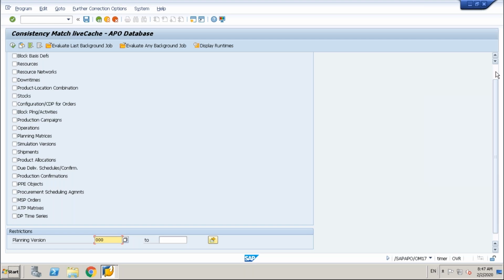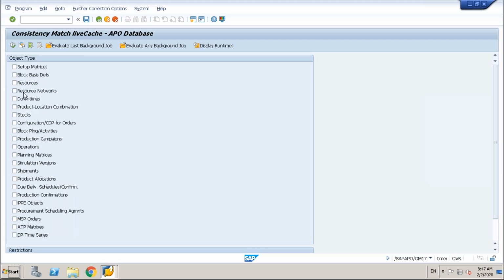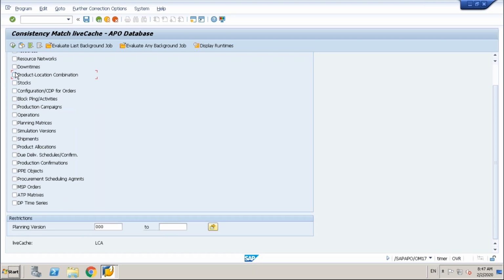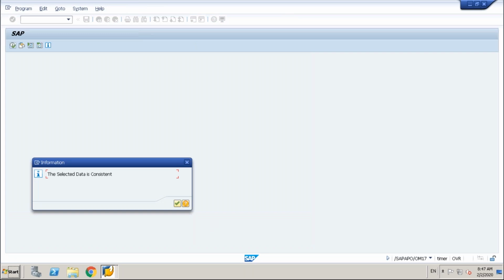And then sometimes you'll have inconsistencies. Then you may have to run a live cache consistency check. See here, if you click on product location, then in the bottom, the location field will open up, or else this location will not be there at all. So at a particular location, say 1000, which we just shifted, you can go and check whether everything is consistent. It'll say, okay, selected data is consistent.